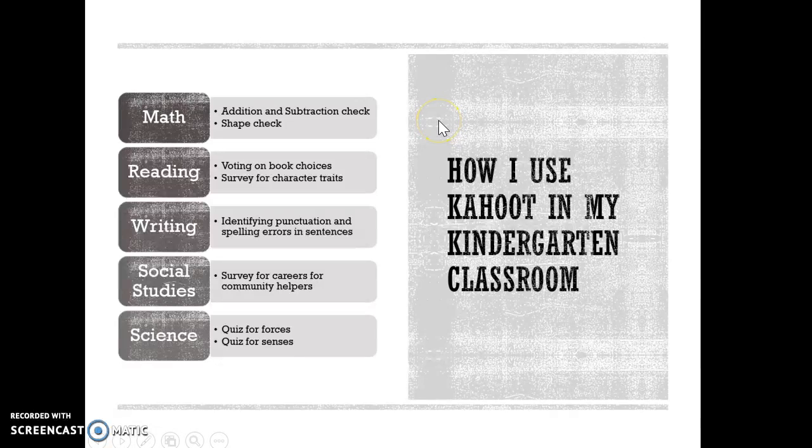How do I use Kahoot in my kindergarten classroom? Well, with math, I use it as an addition and a subtraction check. I can use it as a shape check. With reading, we can vote on our favorite books. We can take a survey for character traits of characters within a book. With writing, we can identify punctuation and spelling errors in a sentence.